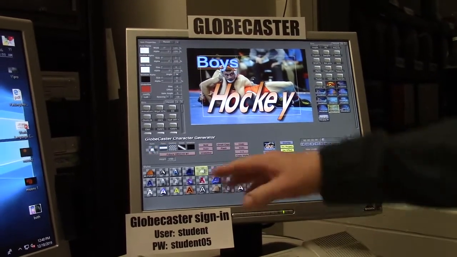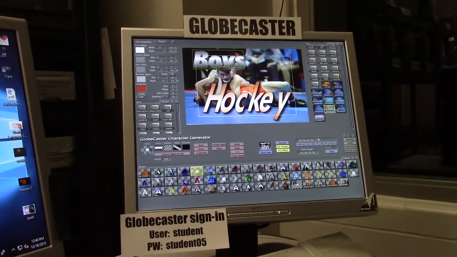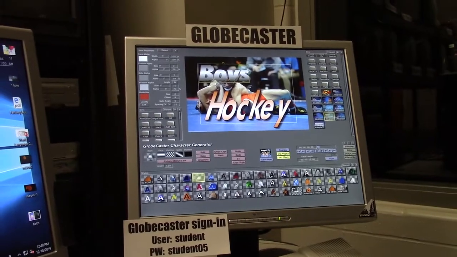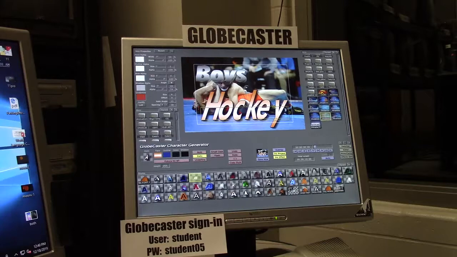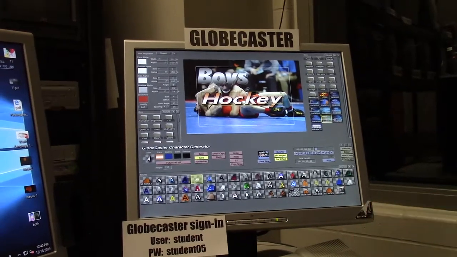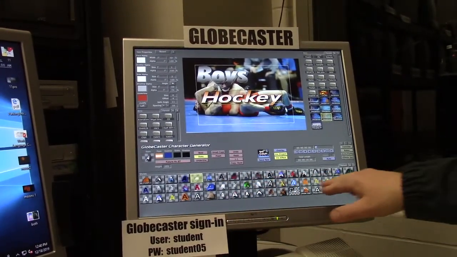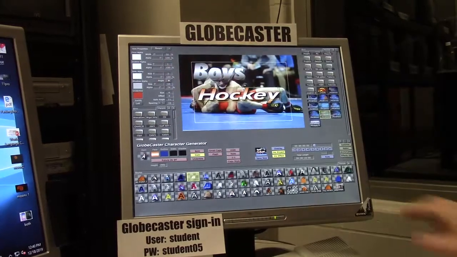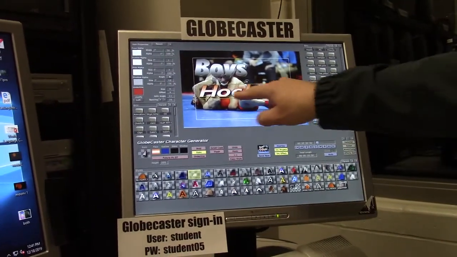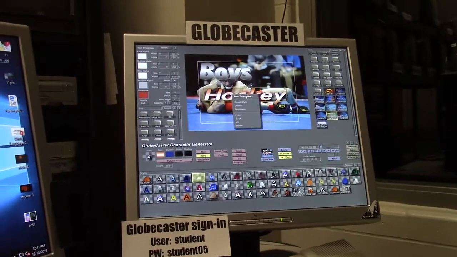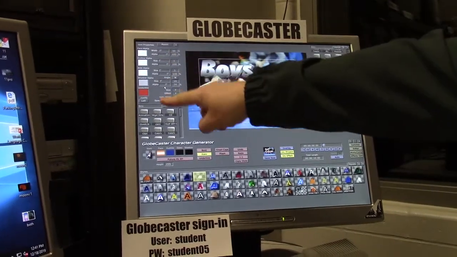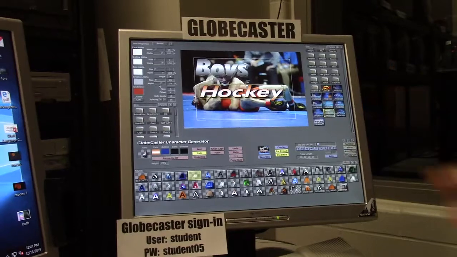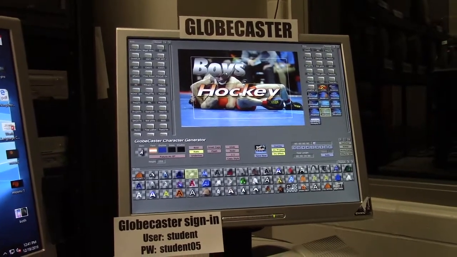Different fonts here, you click on it, find one you want. Boys, hockey. If you want to change the size here, you can just bring this down. Okay, so that's kind of text. There's a whole bunch of different things that you can do with your text effects. To change the color of your text, you can right click, you can go to item properties, and then you've got all of these things that you can play around with and adjust.